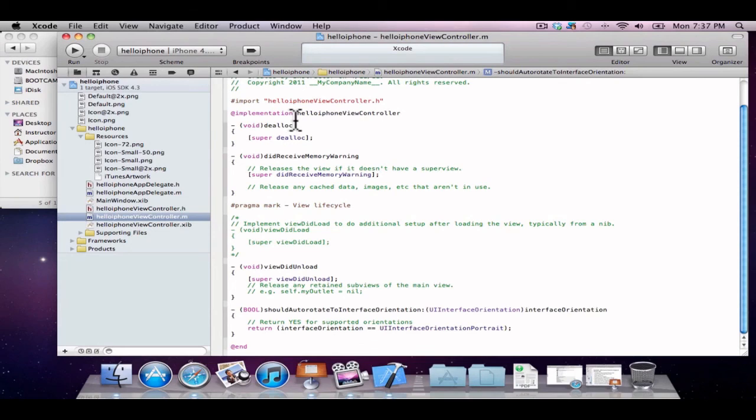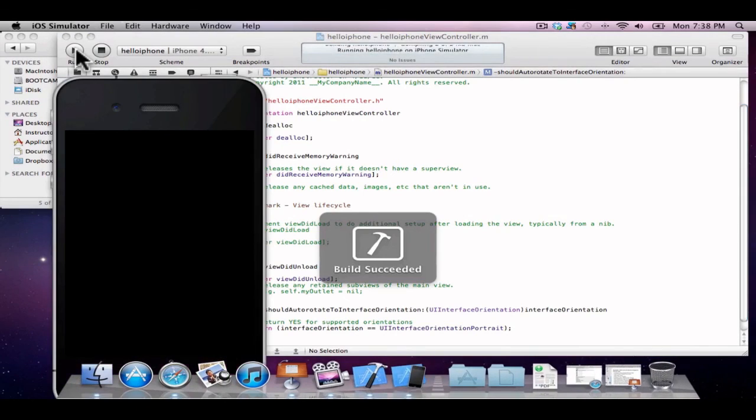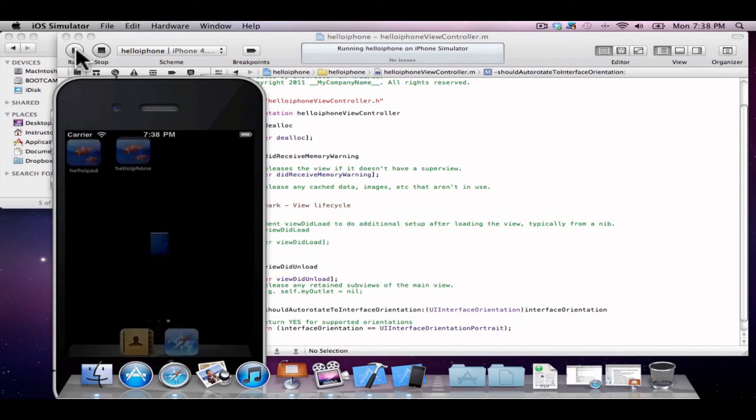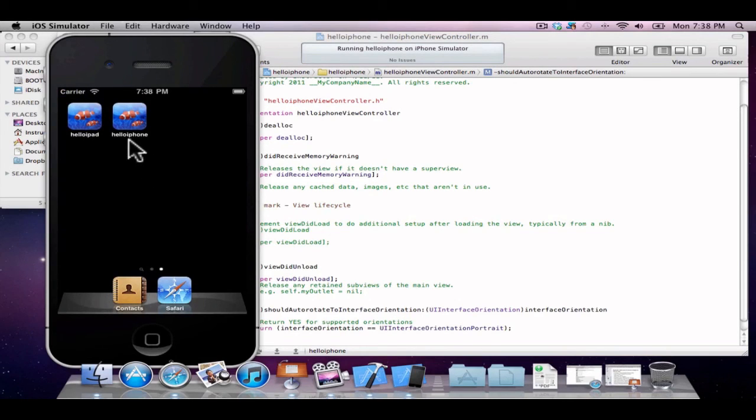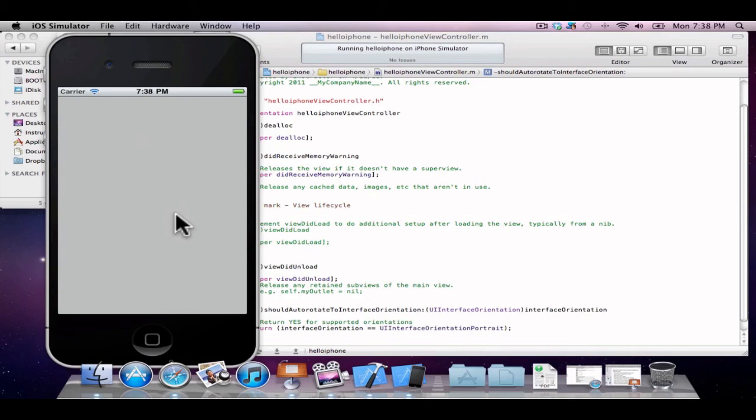The project is saved. Now let's run and build the project. I click on the home button to see the icon. Good. I can see Hello iPhone icon on my home screen. I click on it. The second time I launch, the launch image goes really fast, so you won't be able to see it the second time.